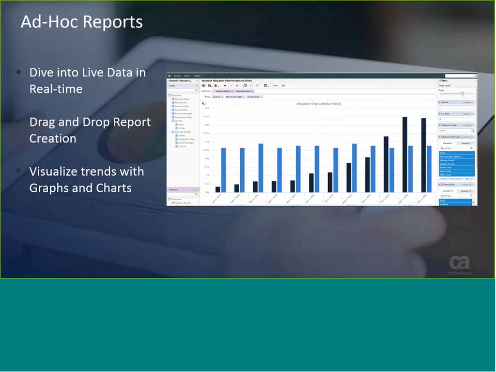Next, I'll move over into the ad hoc reports. Ad hoc reporting is all about using live data in real time to answer business questions. It gives you the ability to visualize trends with our graphs and charts, maybe drill in and drill out of data, and really be able to manipulate it in the way that you see fit. It's really amazing the type of insight you can pull from an ad hoc report in Data Warehouse.